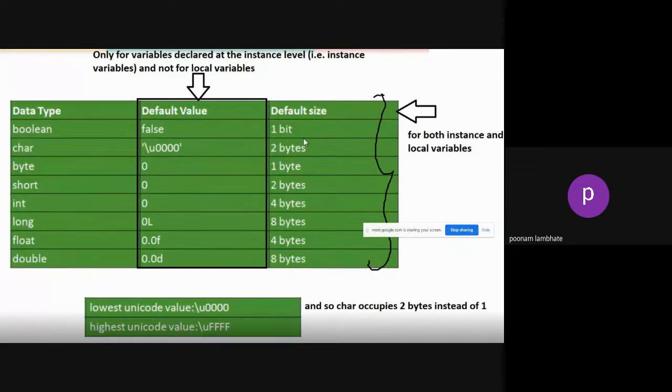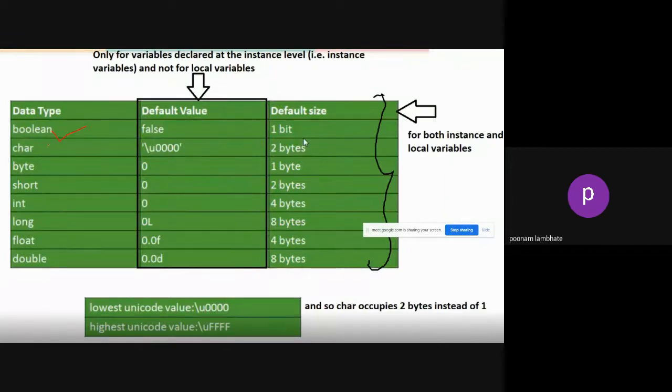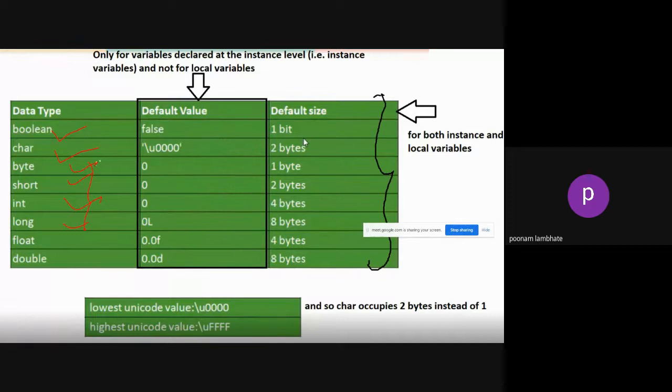Now those were the types of data. You can have character data, you can have integer data, you can have floating point data. But what are the data types? They are Boolean, char, then you have 4 int types, that is byte, short, int, long. And then you have 2 floating types, that is float and double.